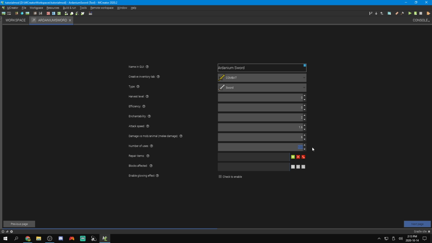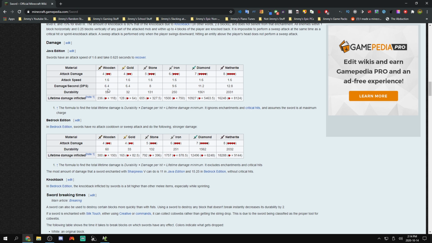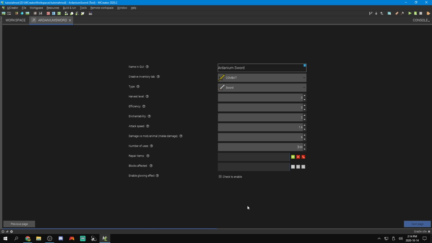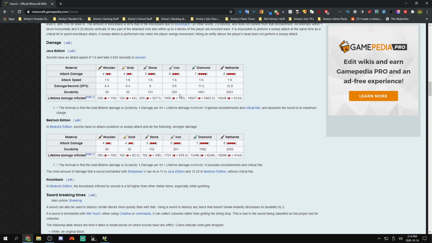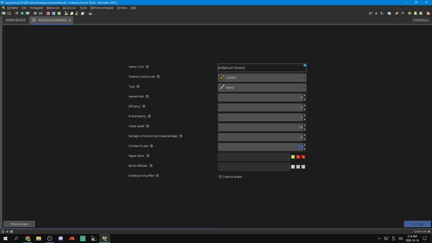Number of uses is actually the durability, and it says it right here. We have iron at 250, but I think it should be a bit better than iron, so let's make it maybe 300. Let me compare that to something else. Yes, stone. 300 seems pretty good, but instead I'm going to go 400.